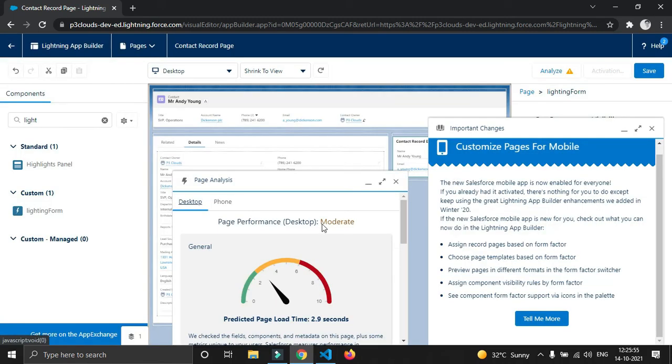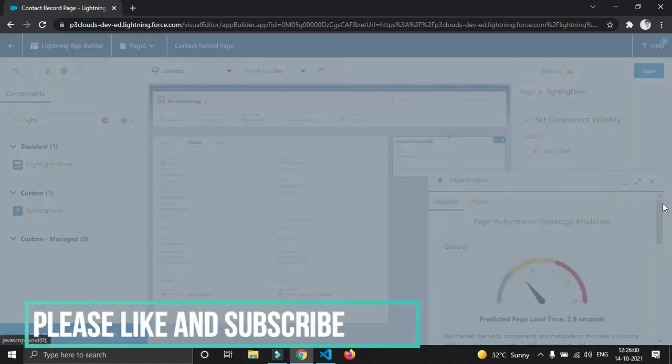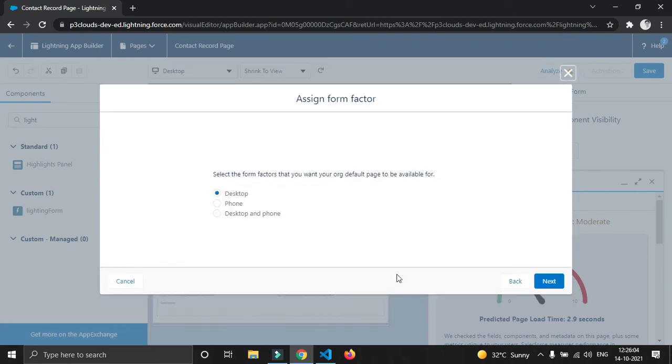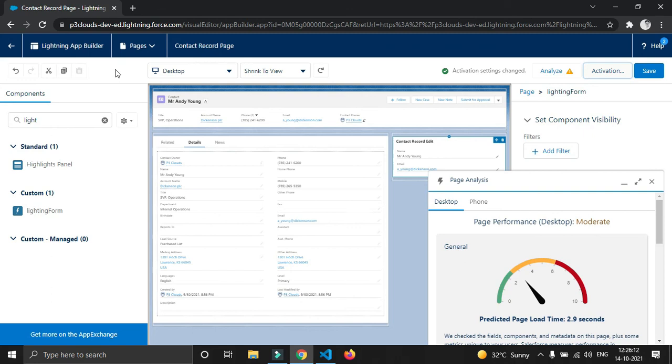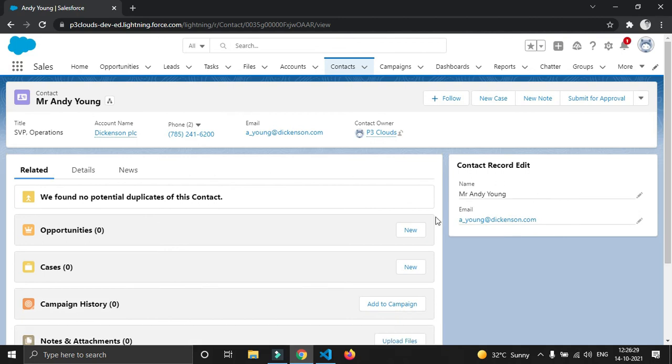So I'll activate it. The activation will be done to org default for desktop and phone. Let's save it. It got activated. Go back to the contact. Yeah, so here is our form.